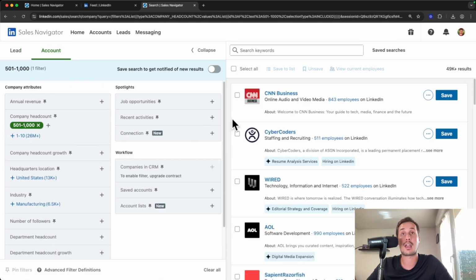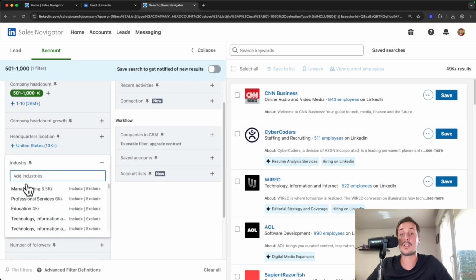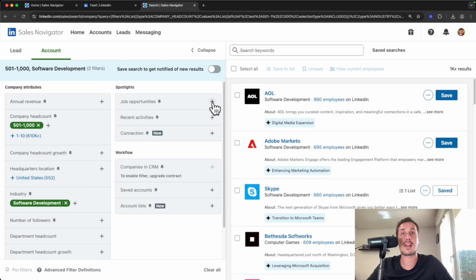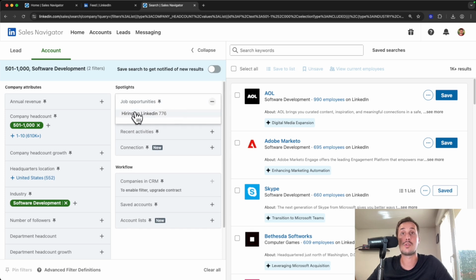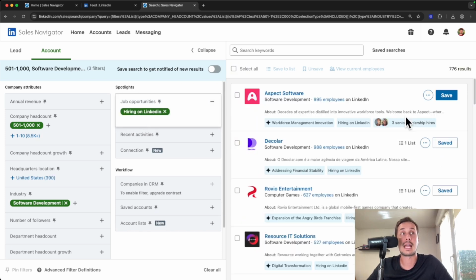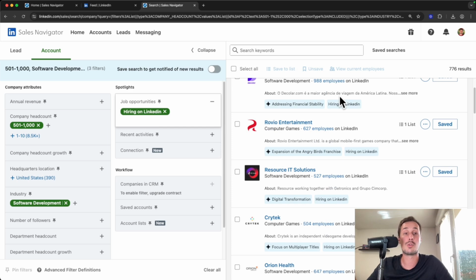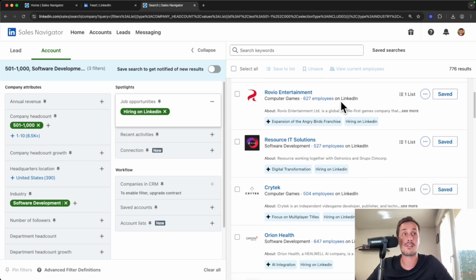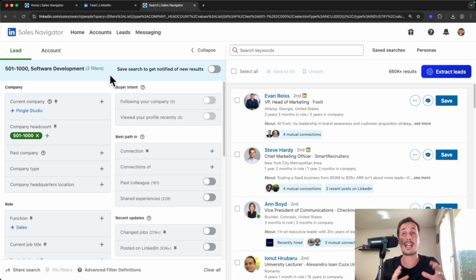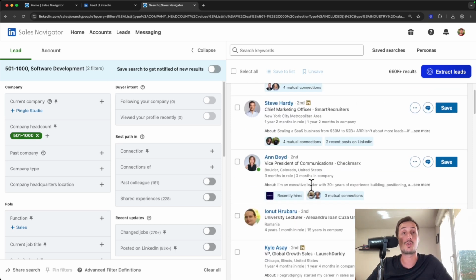And here you can target companies. For example, you can say you want a company headcount between 500 to 1,000 people. You want a specific industry, let's say software development, and you can target companies that are currently hiring. So you can say hiring on LinkedIn. And here on the right part of my screen, I no longer have people, but I have companies. Now, the main problem with LinkedIn Sales Navigator is that you can do a search, but you can't export these people and get their emails.